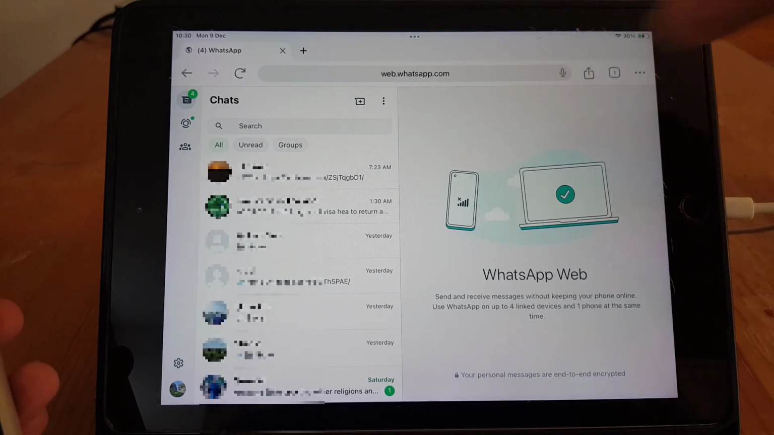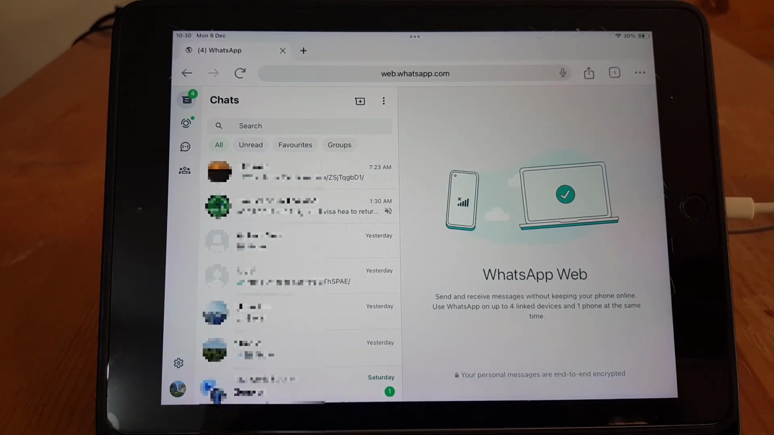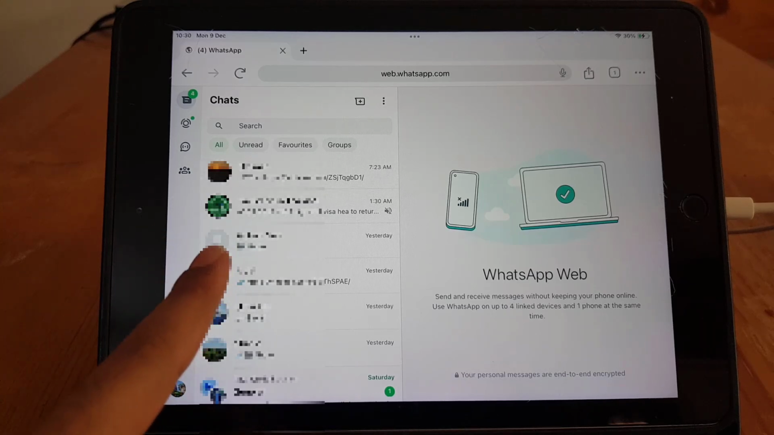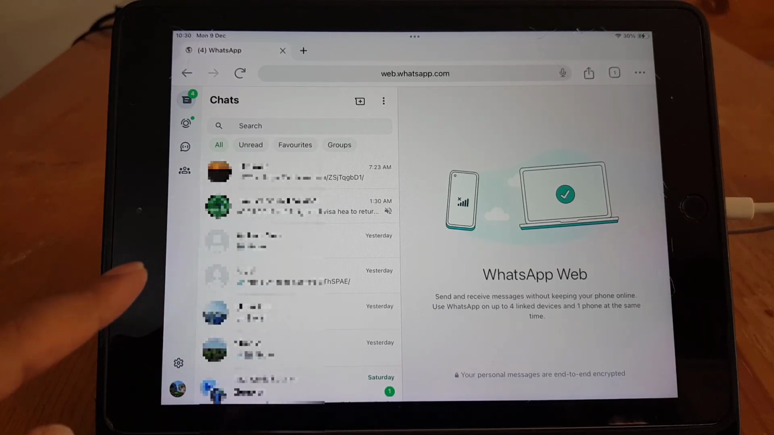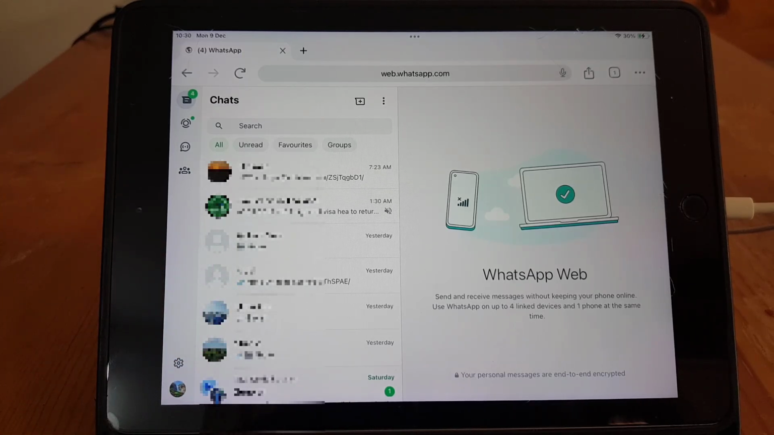So here you go. Guys, this is how you can use WhatsApp safely on your iPad, if you want to log into your iPad and use it on your iPad. So this is how you're going to do it.